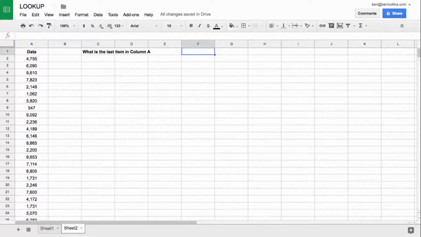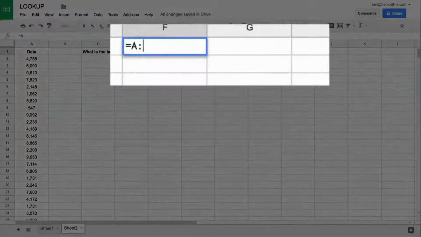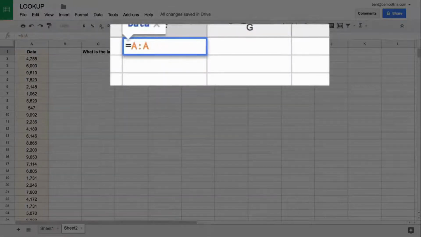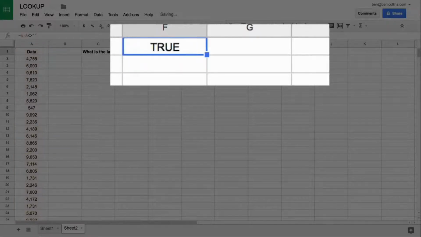Let's build this formula up in stages. Step 1 is to know whether there is something in this column or not, because if I knew whether this was empty or had data in it, that would tell me whether we were up to the last item in the column. Let's do A not equal to empty quotation marks. If I hit enter, all that happens is it gives me that first one.